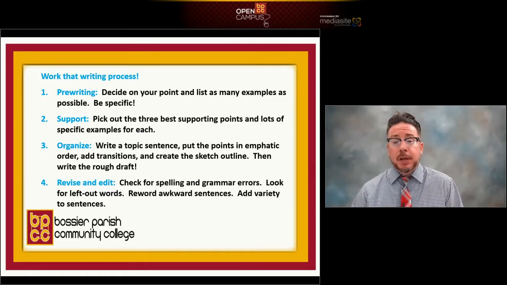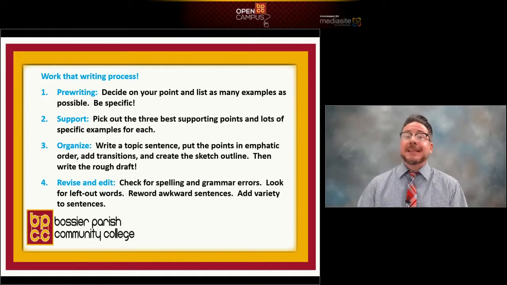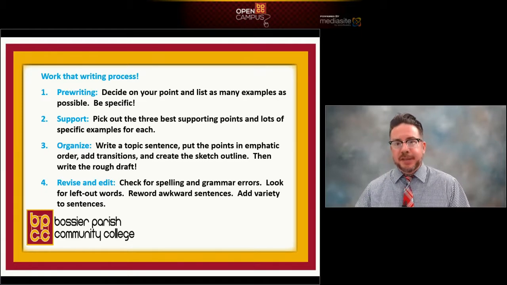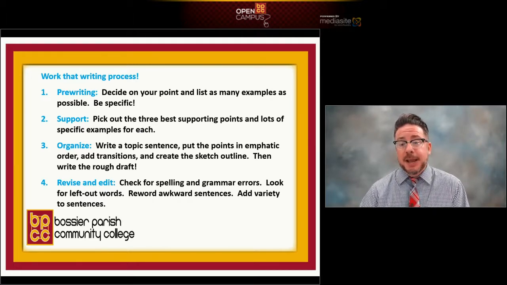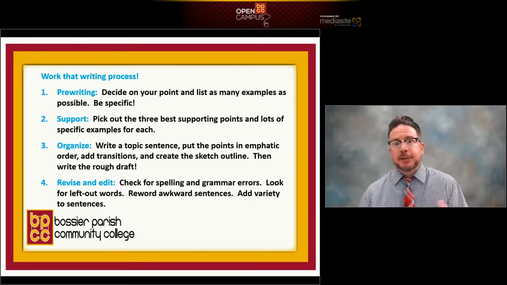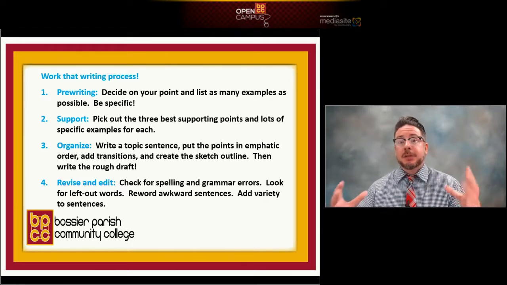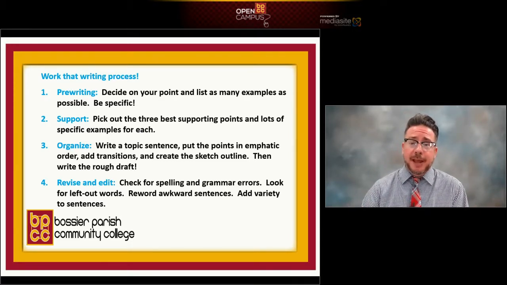So then for support, you're going to need 3 supporting points, at least 3 supporting points. So pick those out, and for each supporting point, give lots of specific examples. Then number 3, organize. You're going to need to write a topic sentence now. You're going to need to put your 3 supporting points in emphatic order. You're going to need to add transitional phrases and then create a sketch outline. Once you have that sketch outline, then you're ready to write your rough draft. So at this point, you're going to have something that looks like a paragraph, and hopefully that paragraph will contain many specific examples.